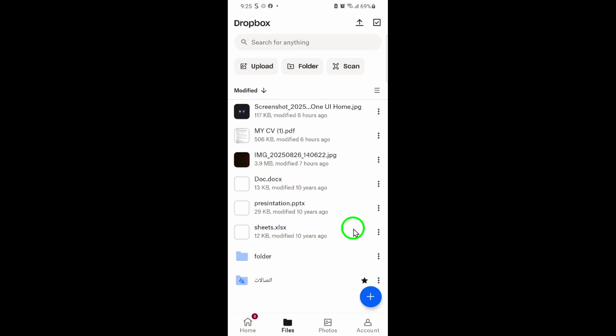Next, find the specific folder you want to share with editing permissions. To the right of that folder's name, you'll see 3 dots stacked vertically. This is the Options menu. Tap those 3 dots to open more actions you can take on that folder.